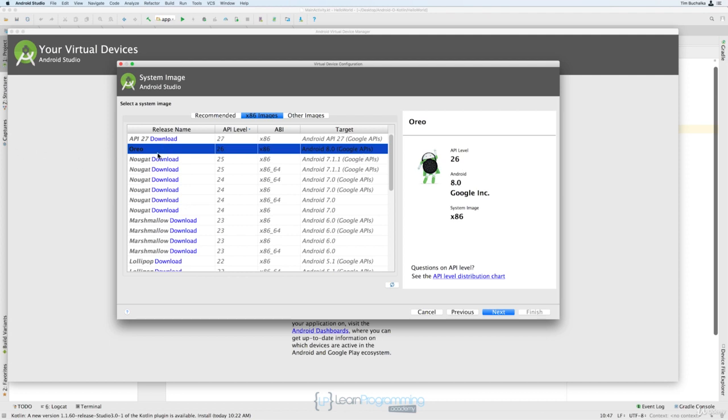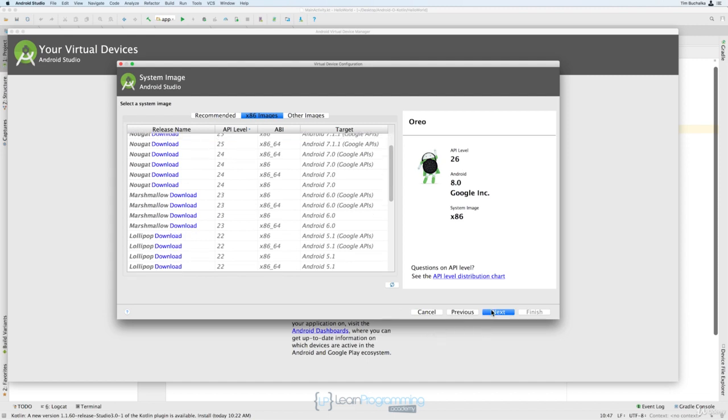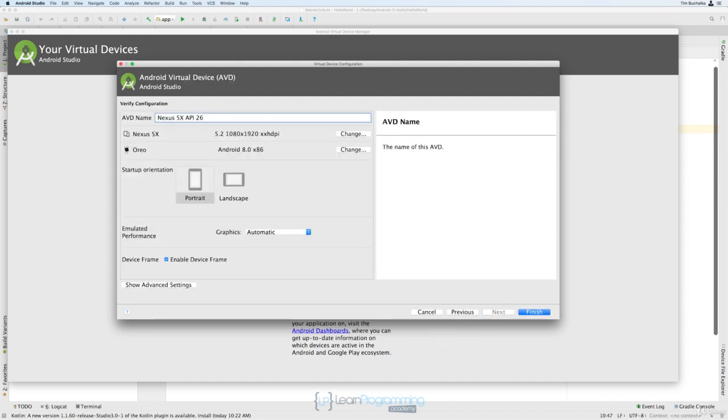If you've got this option here and there's a download link, you'll need to click it at this point. In my case, it's already downloaded, so I can just click on Next after making sure that the Oreo version, API level 26, is selected. Now it's here that we get the chance to change the configuration. You've got a few options here, so I'm going to go through and explain what they are.